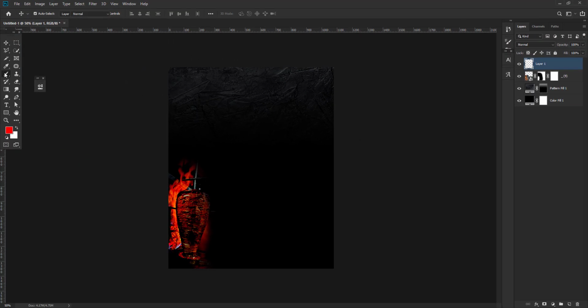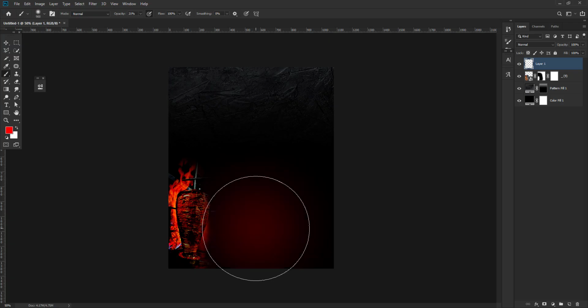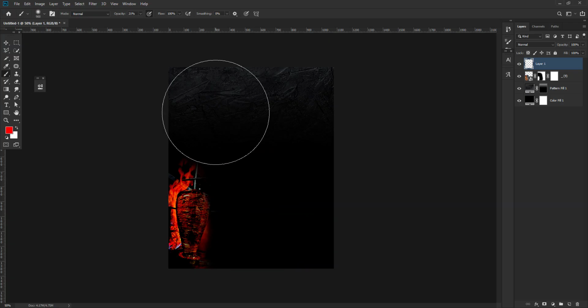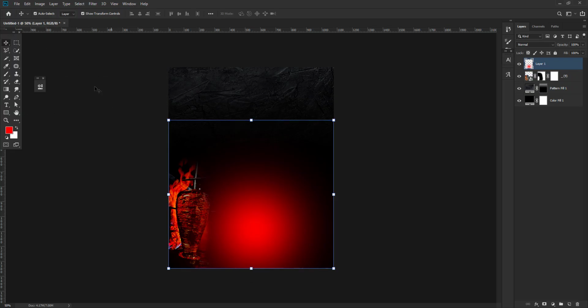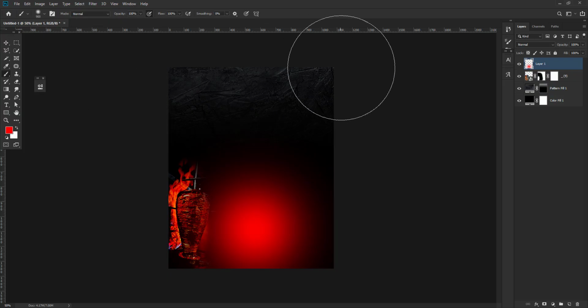Then you select your brush and you click something like this, at the bottom center. The opacity is still below 100, so you make sure it's 100. Then you select something like this. This is fine for us. You leave this flare color like this, so you don't need to change the opacity.